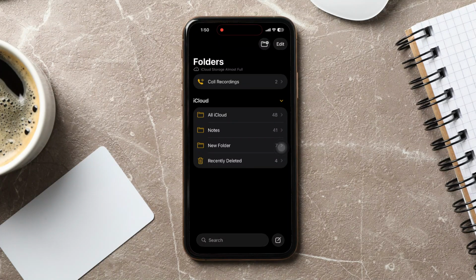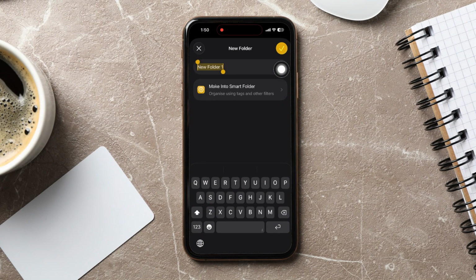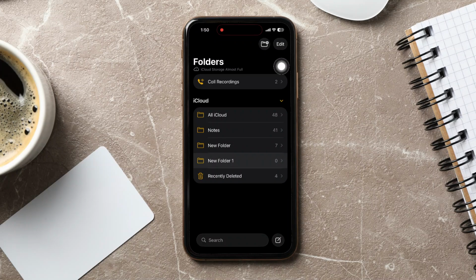From here, go to the top right corner and tap on the New Folder icon. Name the new folder and then tap on the tick icon at the top right. After that, tap on this folder to open it.